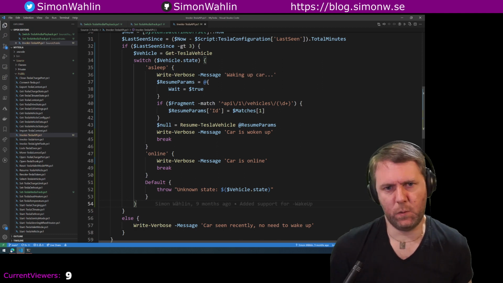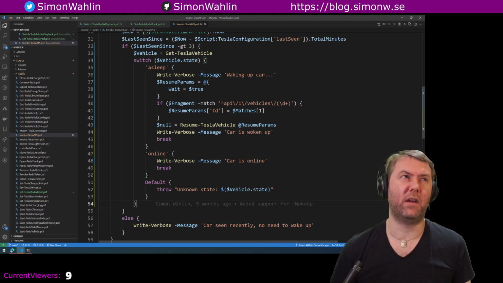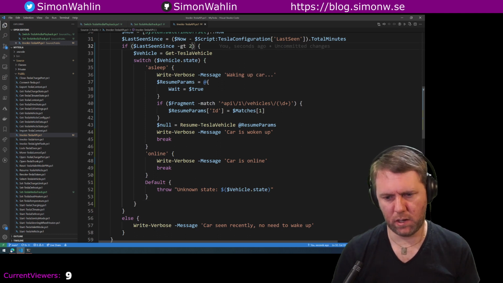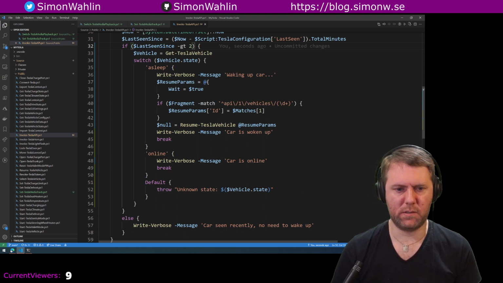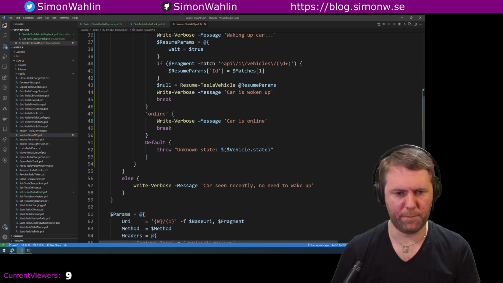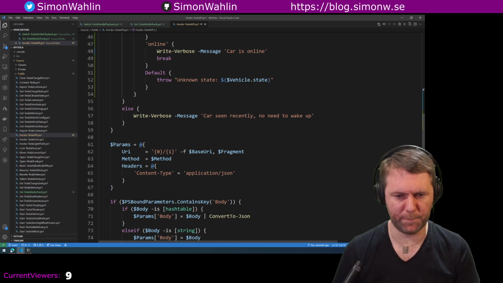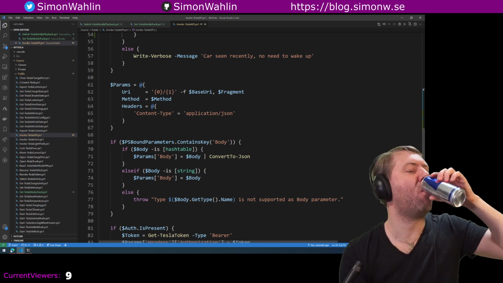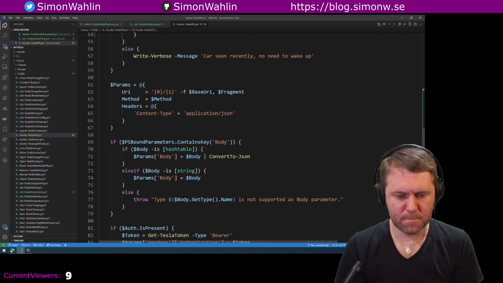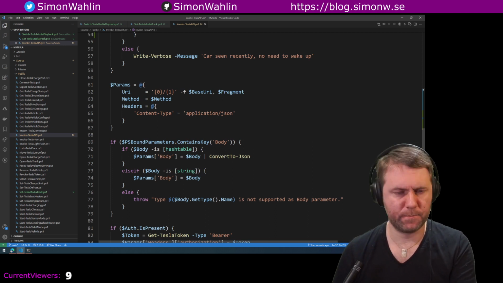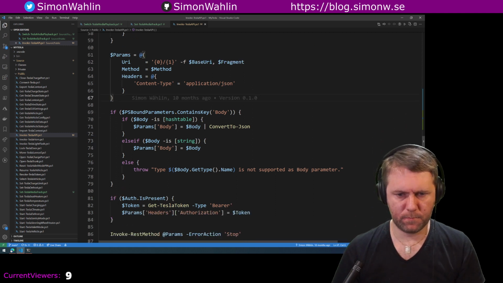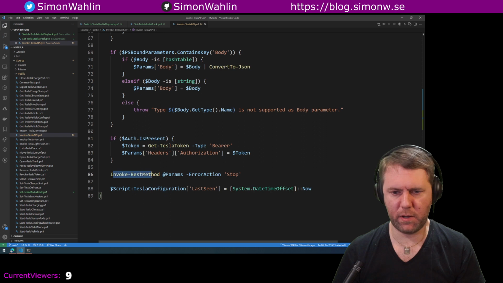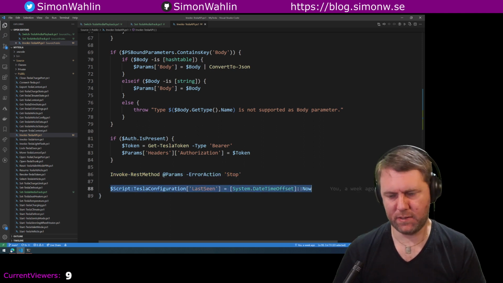Hopefully it won't fall asleep faster than 3 minutes. And if we haven't done anything in like, I think we can actually do 2 minutes. So if we haven't talked to the car in 2 minutes, it'll probably be fine to just wake it up again. Or at least talk to the API and see if it's awake. And then in the end, when we're done and we have talked to the car, we update the last seen parameter to now.